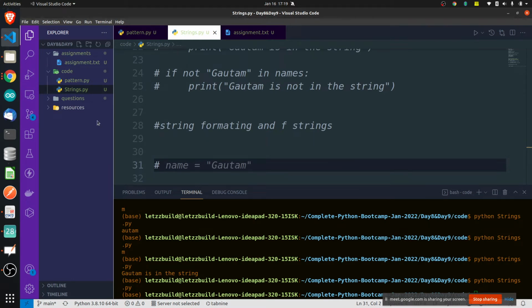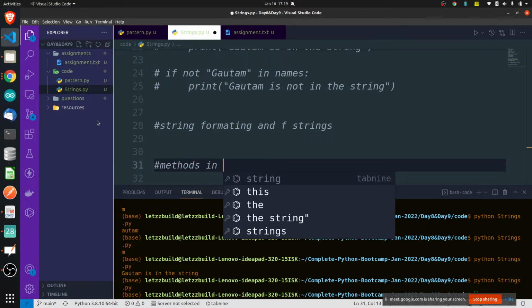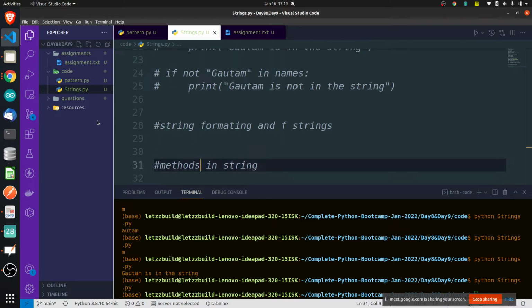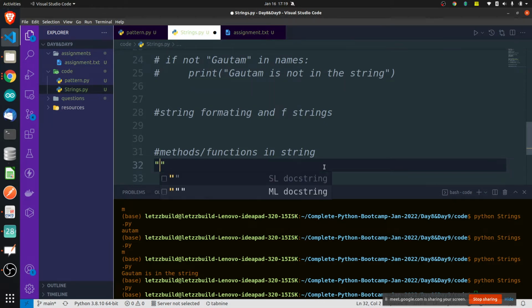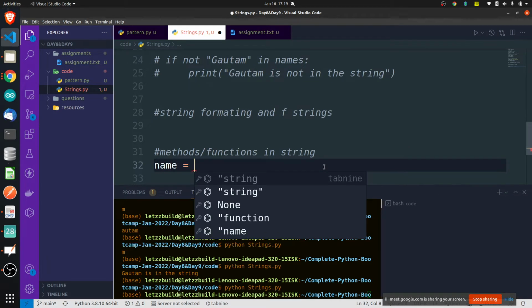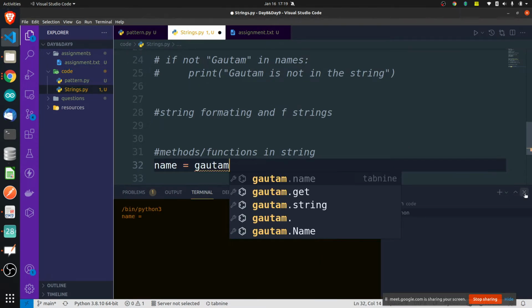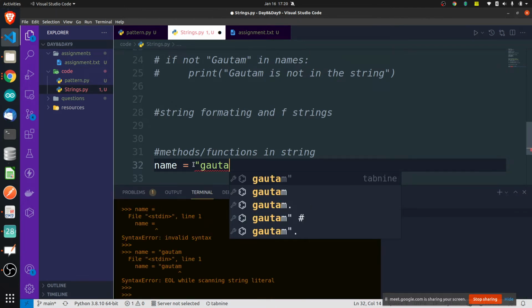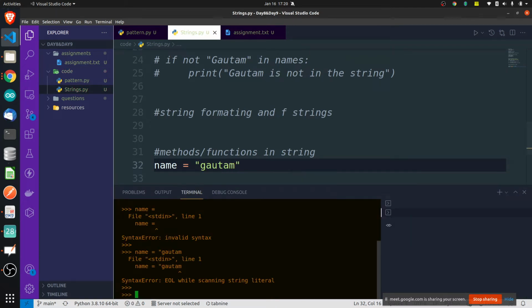Let's study some methods that are available with strings. Very useful methods. Just concentrate here. Methods in string. Methods means some inbuilt functions that are already available with strings. Very simple. So let's say we have a name. Let's create a name. I love my name. So I am writing my own name every time. You might be fed up hearing this word, but bear with me. My name, come on, Gautam, looks good.